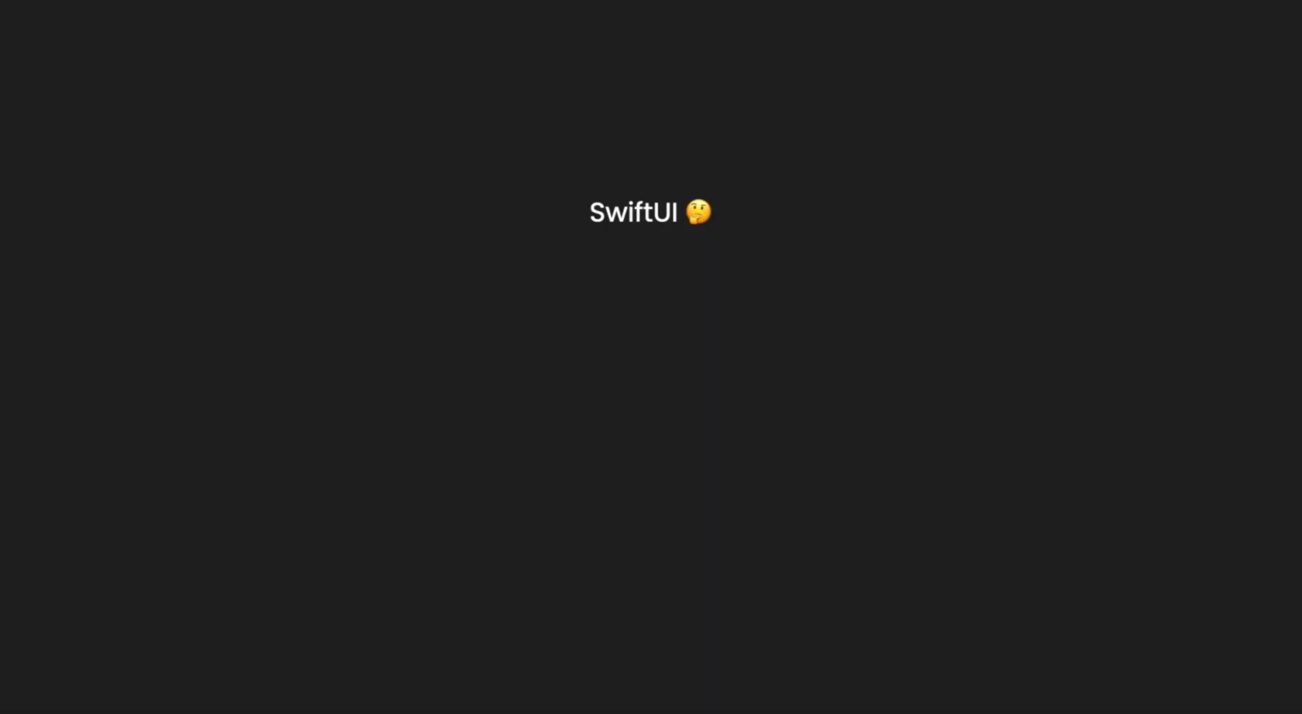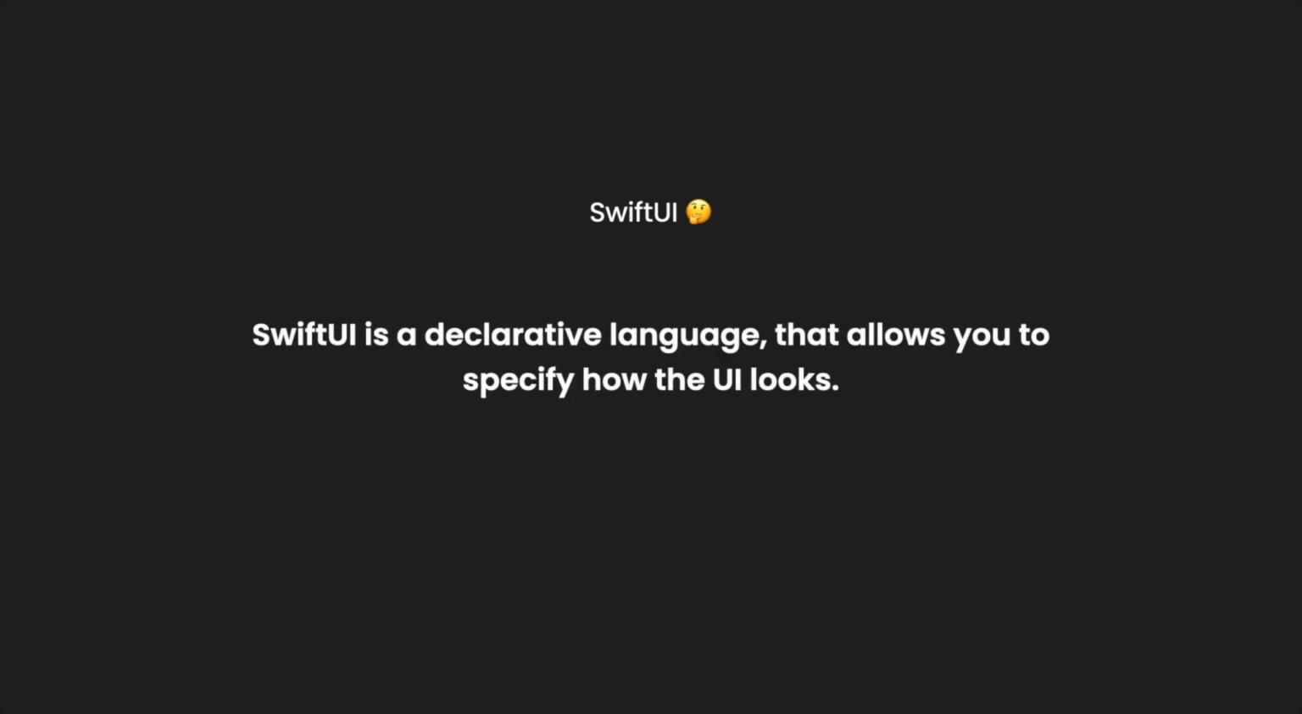So when looking at SwiftUI, what is SwiftUI? Basically SwiftUI is a declarative language that allows you to specify how the UI looks. You have a bunch of views, which you can think of as components, and you bring these components together to build a larger set of components as well. The best way to think about it is like Lego. You literally have a collection of Lego blocks, and you can build a big tower from these Lego blocks, but each Lego is its own individual piece.